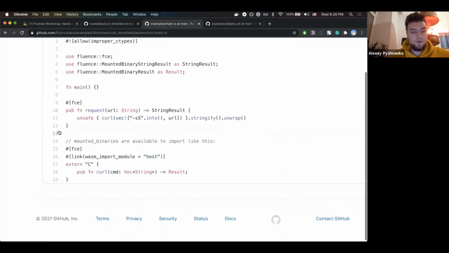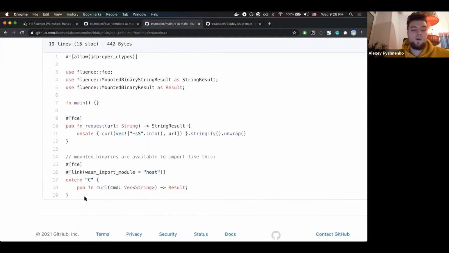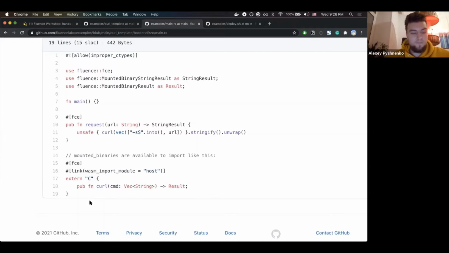They are pretty simple, as was presented in the pictures. Here I pass two arguments, the URL and the options to make it less verbose. Curl by default is pretty verbose, so that will make it quiet but still show errors. And we have this block that says that we have a mounted binary that's available to be called as a Rust function.